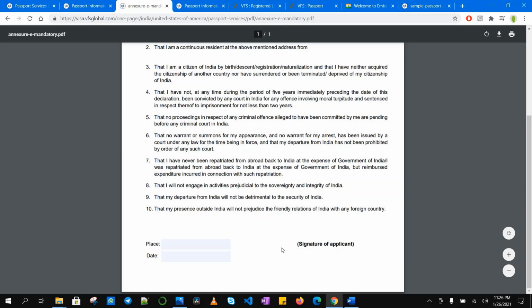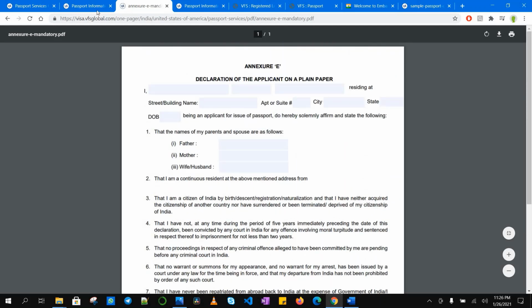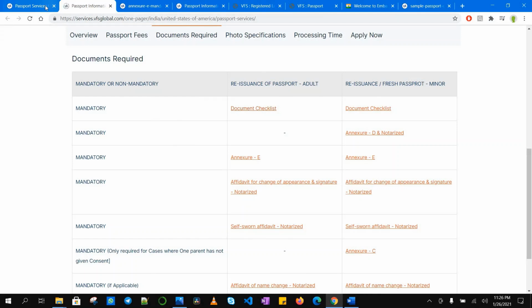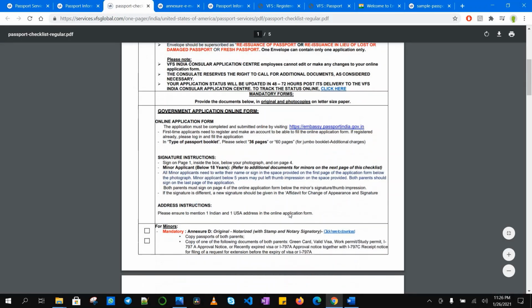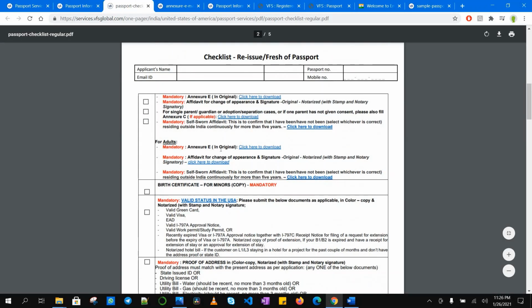And this document is not required, I think. Let me check that. So this document is required. Let me open this checklist. So this document is required original, and this is not required notarized.